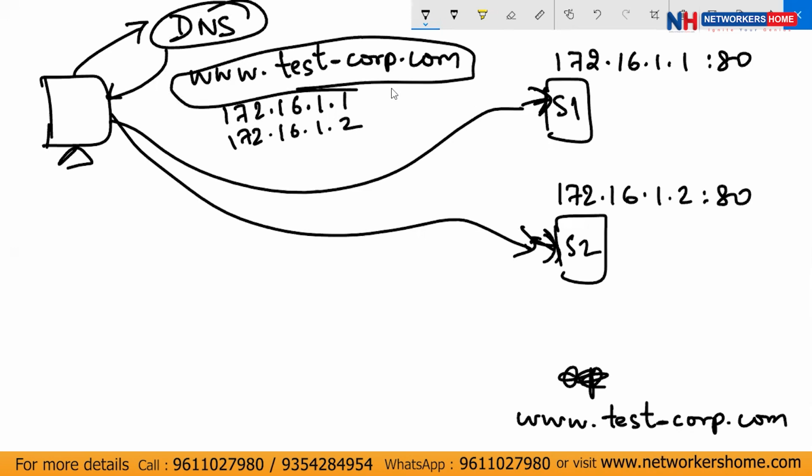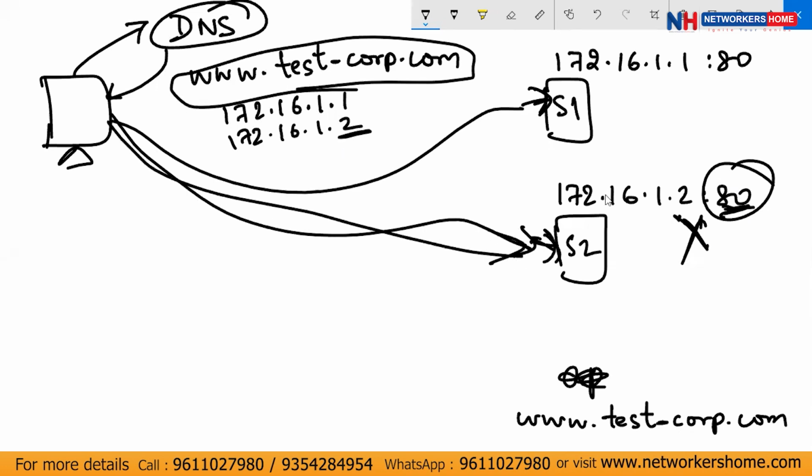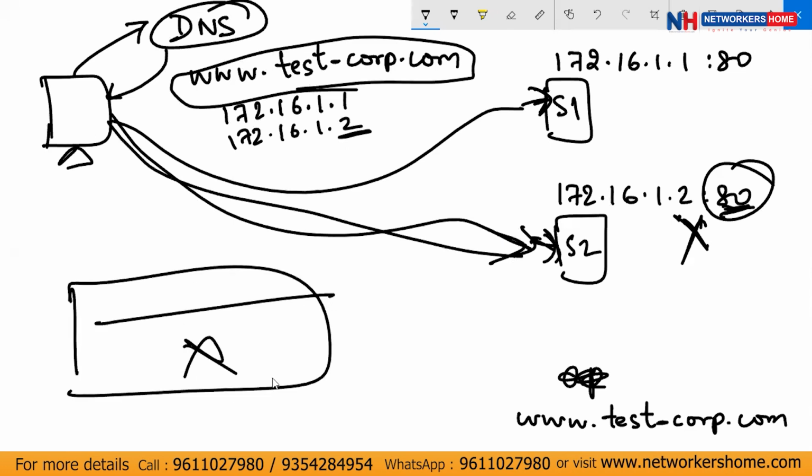But this was not efficient, in the sense that let us assume at some point of time this server is down for some reason, or maybe this specific service on this server is in a hung state. And at that time, the DNS server responded with this IP address. So the client will try to establish a connection to this server, and at the end, the website will not load up. So basically, this specific solution was not effective.